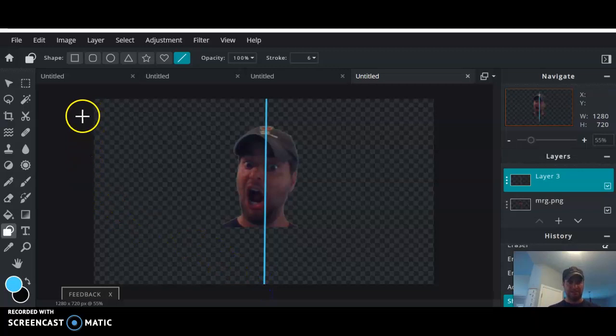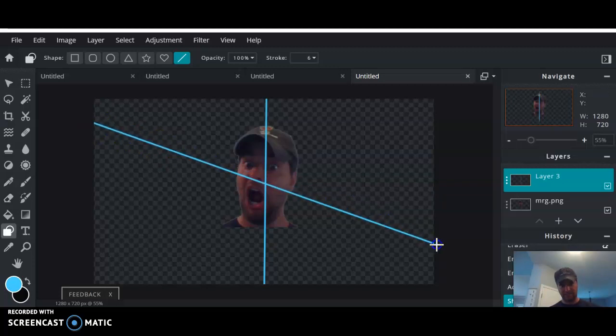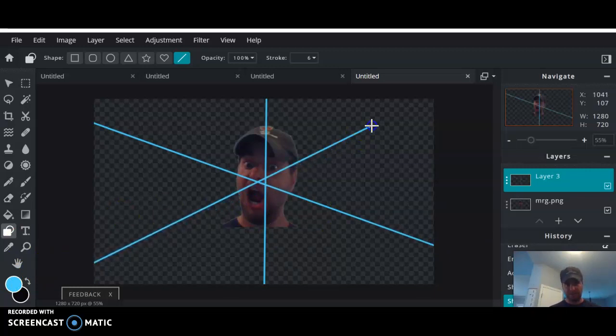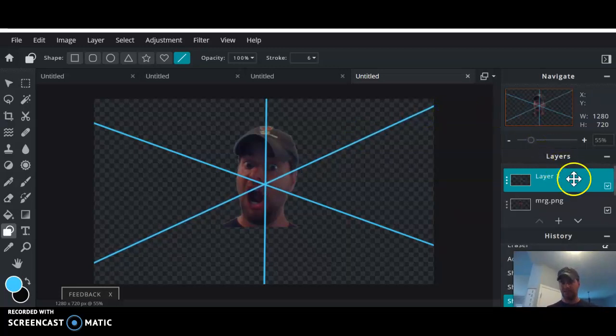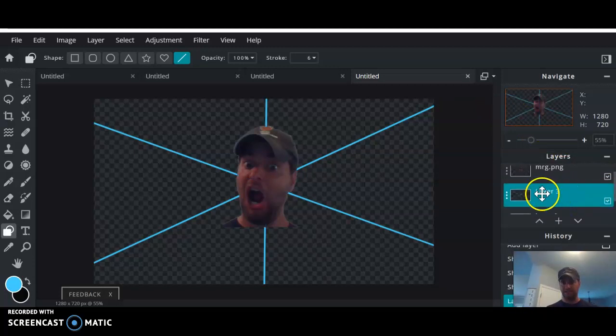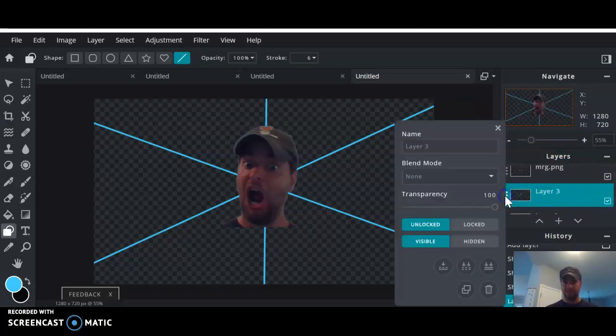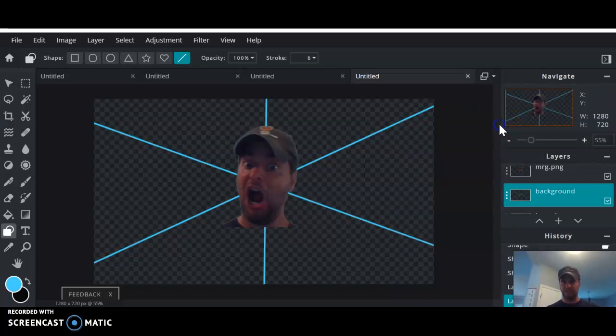So I want these lines, we're going to make sure they all intersect. So I come like this. And then we'll get one more coming across like this. And again, I'm trying to get them all the way through. So next thing I'm going to do is drag this layer down. And then we can even change the name of this layer to background, because that's what it's going to act as. I hit enter, there's my background.